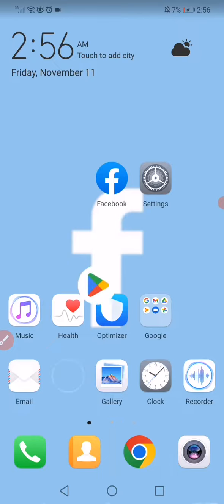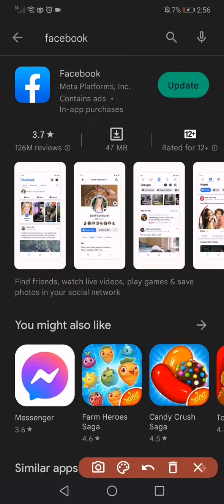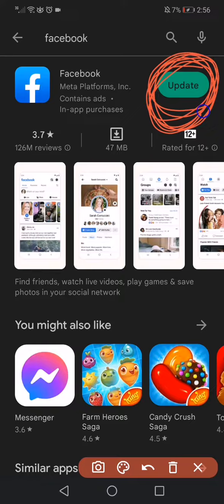The first way is just open the Play Store and search for Facebook and then click here on update if there is a new update.